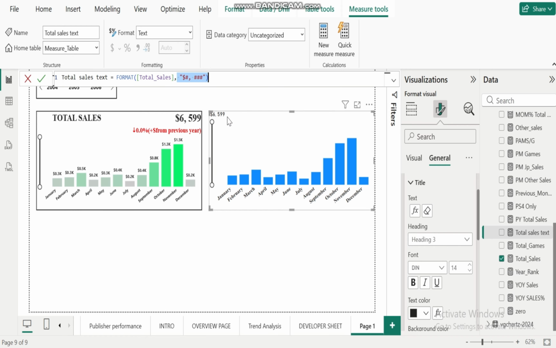Because this is a title, and for titles you need to use a text format to fill in the titles. You can't just use a figure. We could have just done the sum of total sales and left it like that, but that is not going to work. It needs to be in a text form, a string form, and that is why we went in there to further convert or format it into a text format.